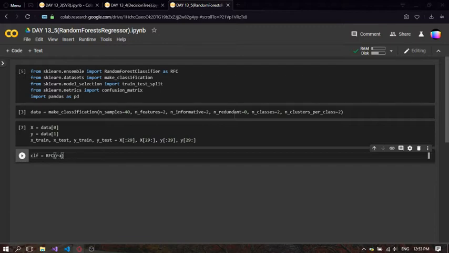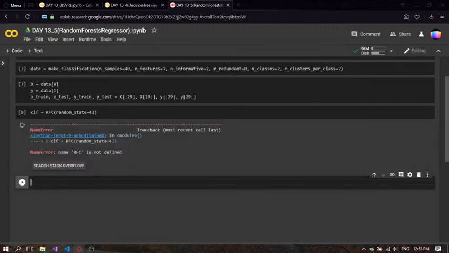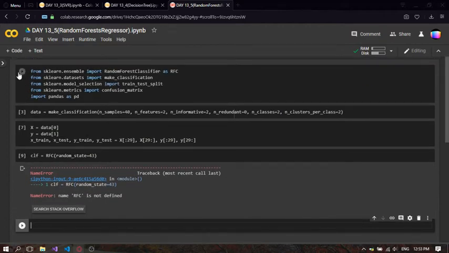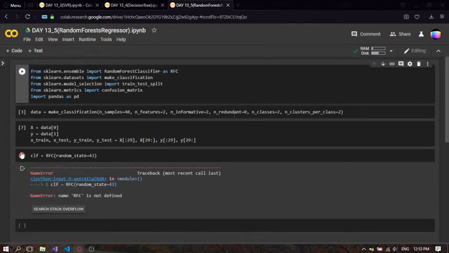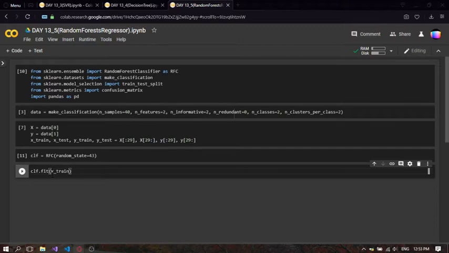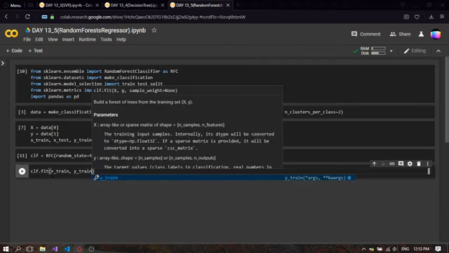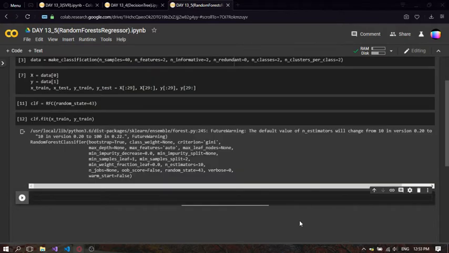Random. Does it have random? Date was 43. No, it doesn't have. Where's he? You're serious? Oh, so makes sense. Yeah, it does have that random state. So CLF fit X train and Y train. Will it work? Yeah, it worked. Yeah, nice.